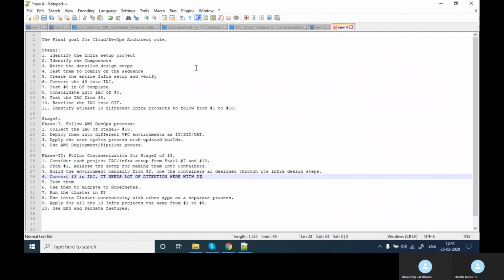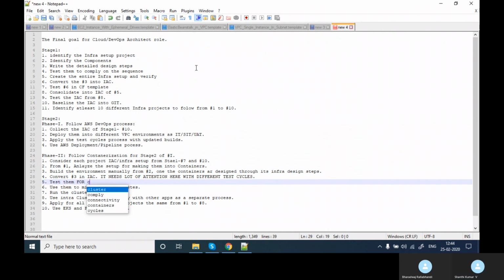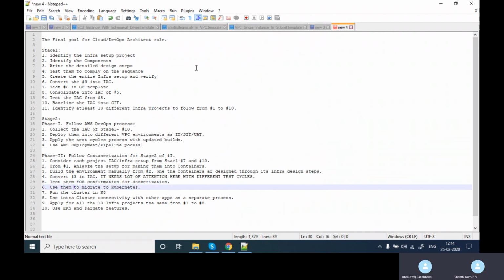With different test cycles, then test them. Confirmation for Dockerization. Use them to migrate to Kubernetes under orchestration.